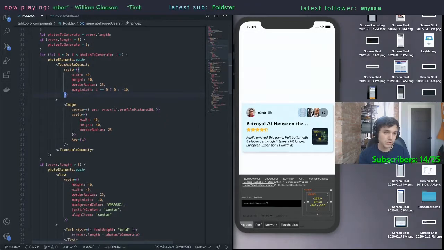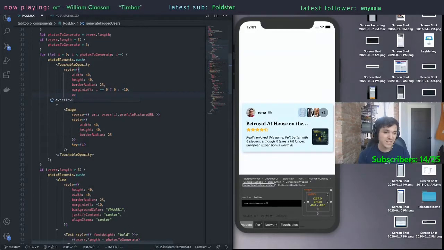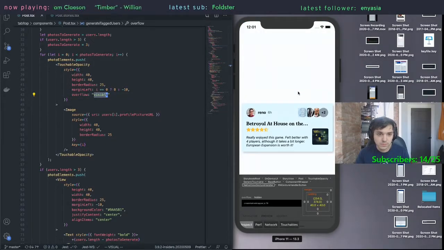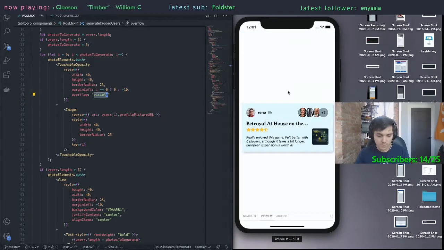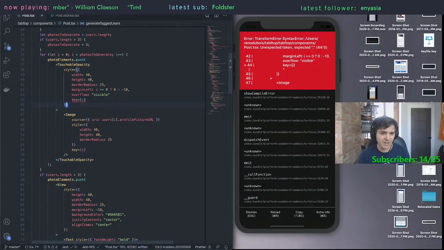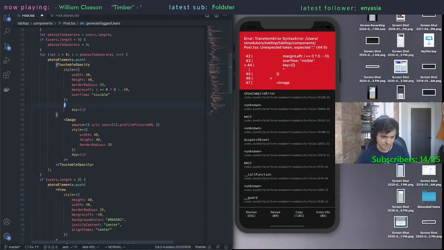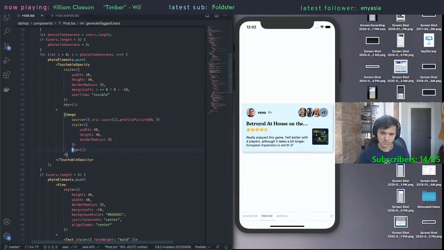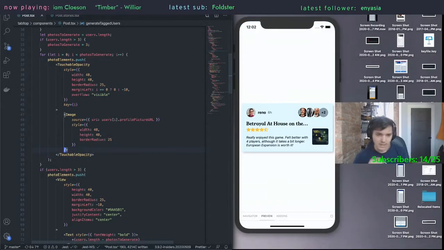Is there an overflow thing? It's probably hidden by default. Maybe we just set it to visible? I don't think that works though. Yeah, I just don't think it's going to work because I think it needs to... unless it's the fact that I don't have a key on here, but that seems unlikely. Yeah, I just don't think it's going to work.